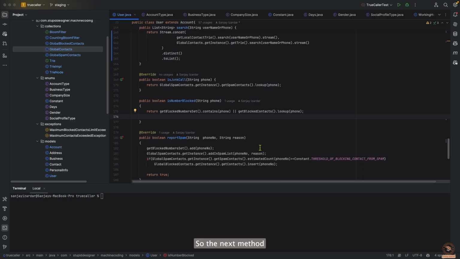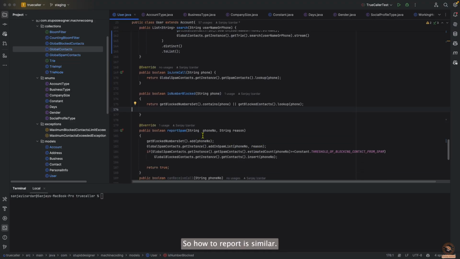The next method is report spam. How does report spam work? If you want to report any number as spam, then the first thing is you will get the blocked number set, and there you are going to add this number.